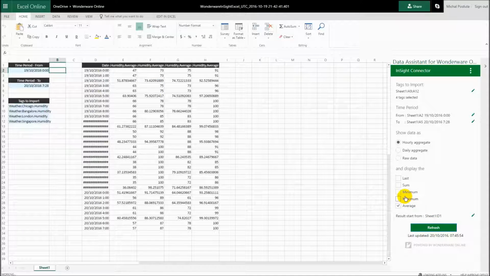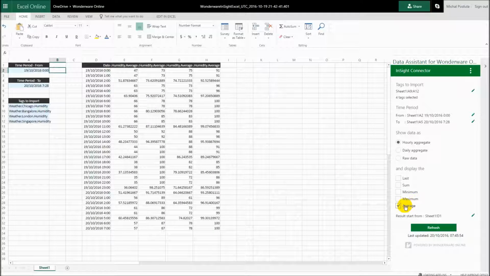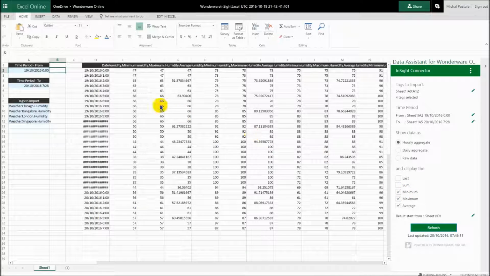Now I can use these statistic samples here to say, you know what, I want to compare not just the average but also the minimum and maximum. So this depends on the data that you're after, and this basically works on a per tag, per data point basis. So now I'll get minimum, maximum, and average for all four of my data samples here.